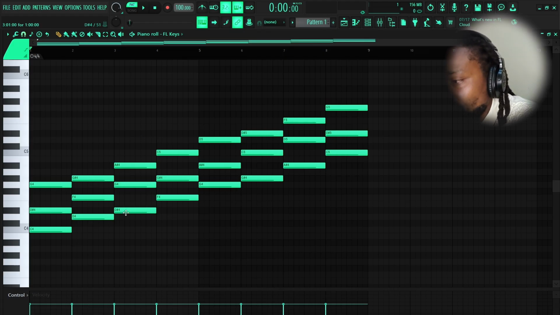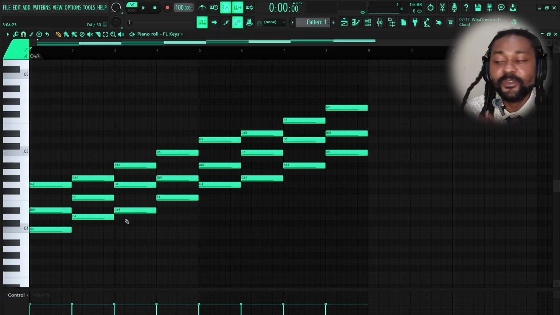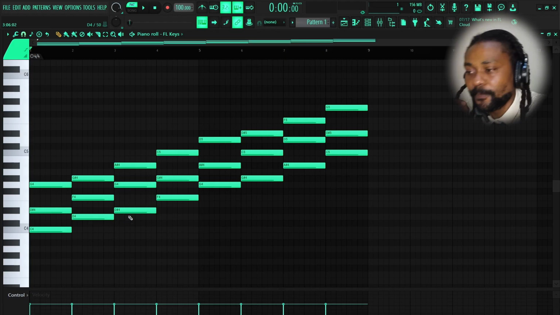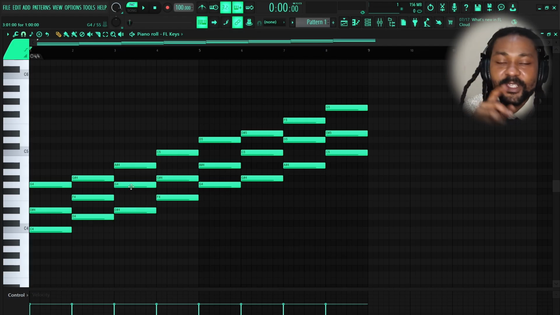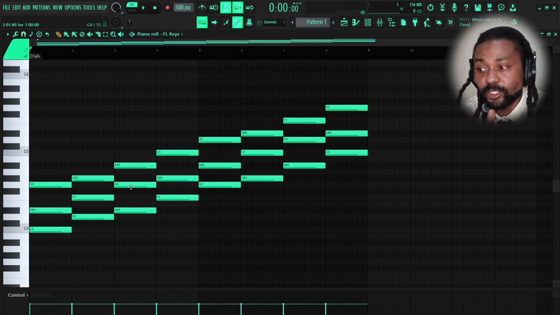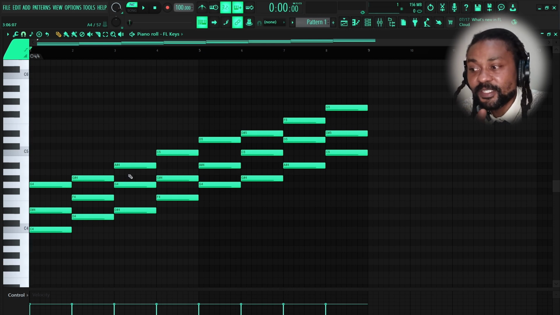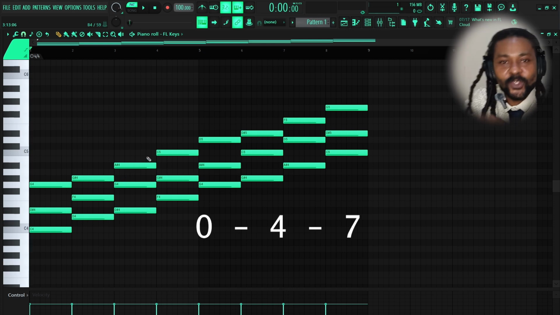Now the next chord now. See the difference from the first chord and this chord. Let's go again. 0, 1, 2, 3, 4. This means this chord is going to be a major chord. 5, 6, 7. So this chord right here is a major chord.